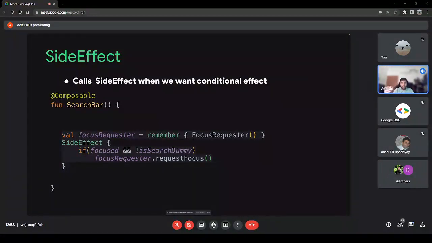This kind of logic, that the focus should only happen when a certain thing occurs, is a side effect. Now, it's not going to happen as soon as the composable is drawn or when the composable is about to exit. It's something in between. When the user interacts with it or presses a button, then you want the focus to come. That is where the side effect comes into context. So that is what is going to happen here.